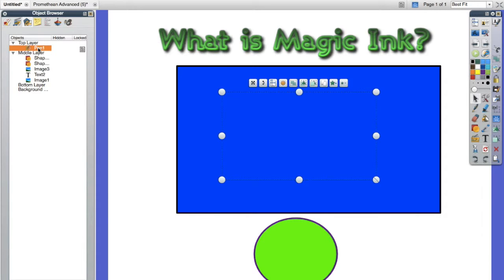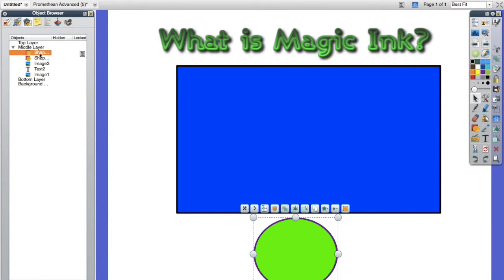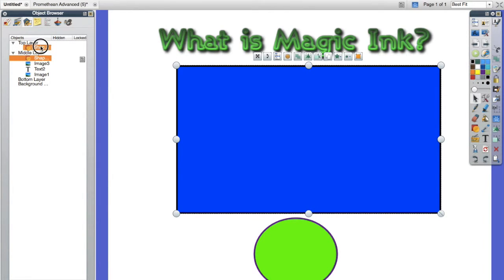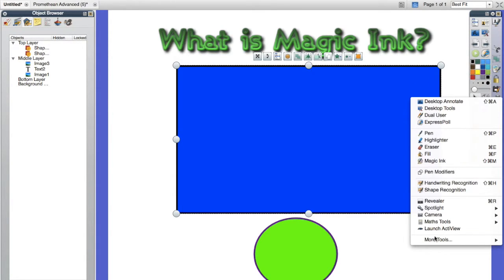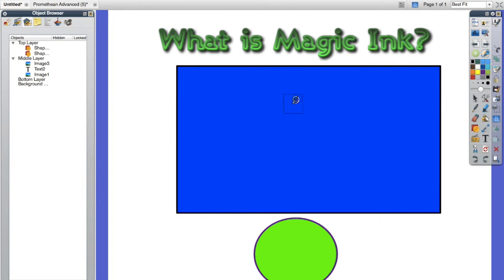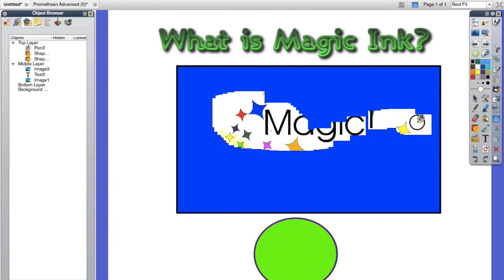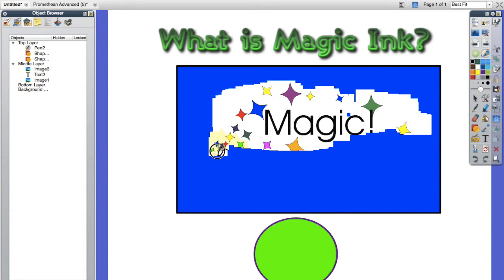And you can see that I have some Magic Ink right here because I just attempted to use it, but it wouldn't work. So I'm going to delete that. And I'm going to make sure that my two shapes are on my top layer. I also want to make sure that the images that I want to see but don't want to be able to erase are at least on the middle layer. They can be on any other layer as long as they're not on the top layer. Then I'm going to go back to Tools and Magic Ink, and if I simply erase, I will reveal what is underneath.